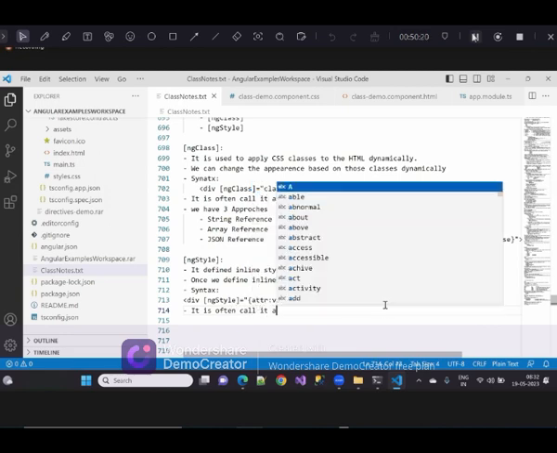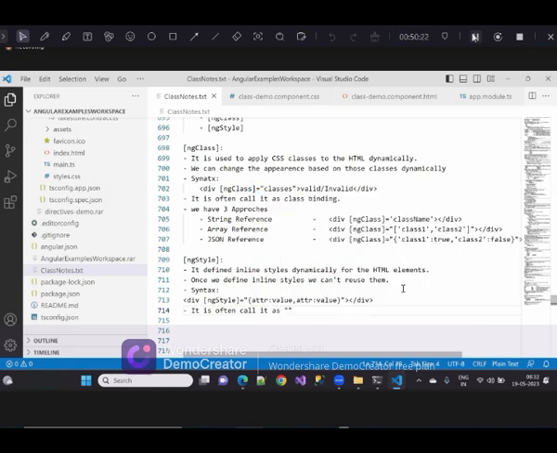This is often called style binding. Here, what type is it? It is a class binding, and here we call it a style binding. That's it. Here it is class binding, and here it is style binding. So how can we make use of it? Let me show you with an example.